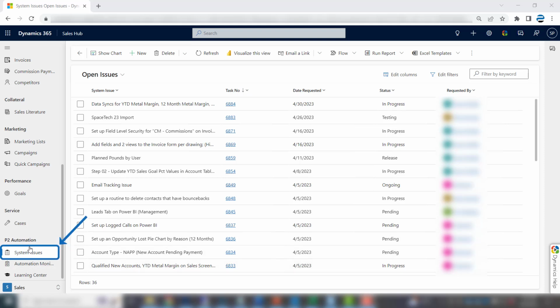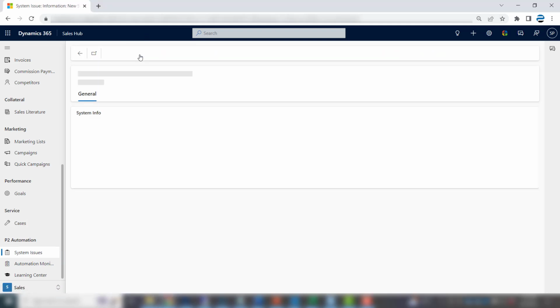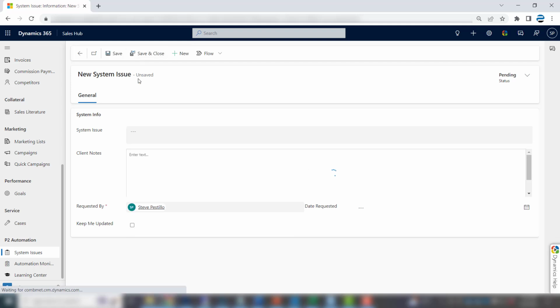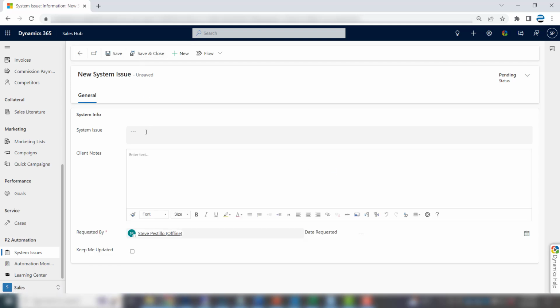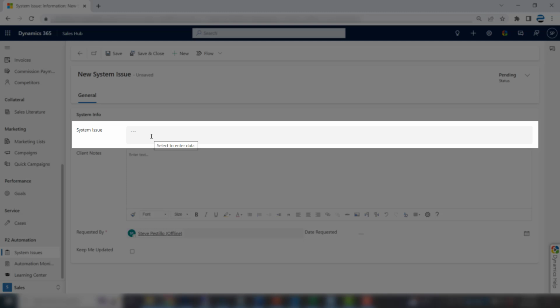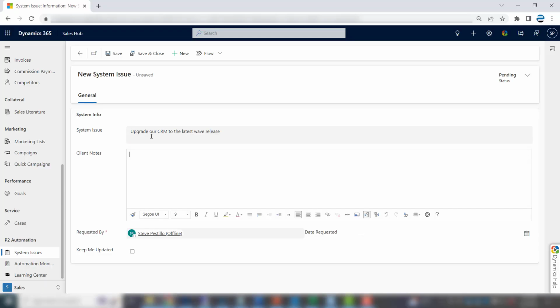Just click on System Issues and then click New. And most of these fields are read-only. This one, the system issue, the title actually becomes available if you're doing it yourself. So you can put in the system issue itself, and then if you want to do a little bit more of a description, you can do it here. Put in a note, and this is all rich text, so if you want to highlight something, you can do that. Color code it, whatever you want to do. It's almost like a little mini version of Word at this point.